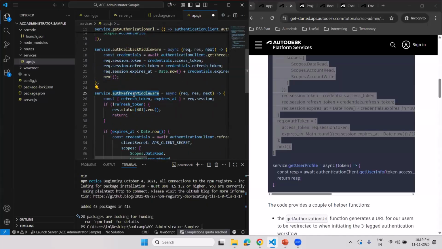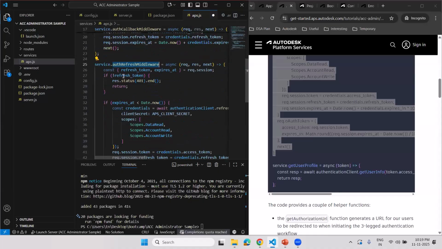Next, we have the auth refresh middleware, another Express middleware. It ensures that for any request requiring APS access, our tokens are still valid, and refreshes them if they have expired. If you see here, if there is no refresh token, it means the user has not logged in.